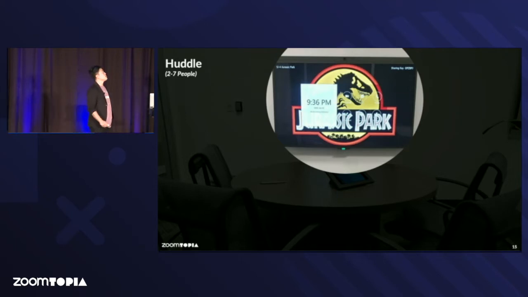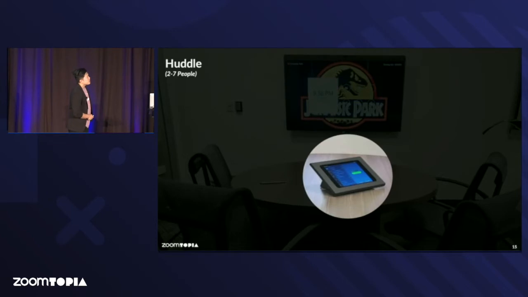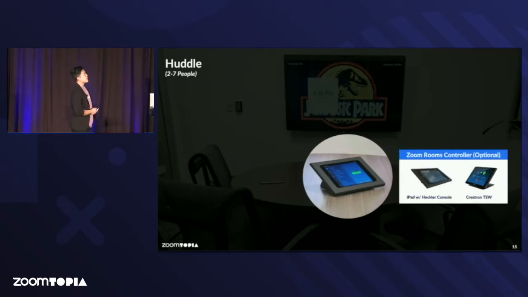For our huddle room, it's a D10 or AVer EP65 mounted on a wall. So D7s, they come in 2 different sizes. They come in 55-inch and a 75-inch. And also the AVer one comes in 65-inch as well. Again, here, the controller is optional. This room does have it.